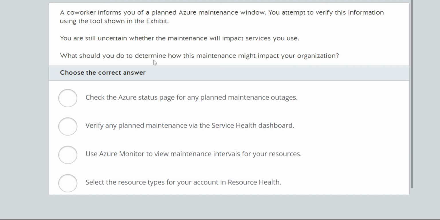Okay, so what should you do to determine? Now I am a bit confused over here. You are still uncertain whether the maintenance will impact services you use. Okay, all right. So checking the Azure status page will not be the correct option. So we are pending with the three. Verify any planned maintenance via the health dashboard. Use Azure Monitor to view maintenance intervals for... No, this is also the wrong option. So pending is second and fourth.